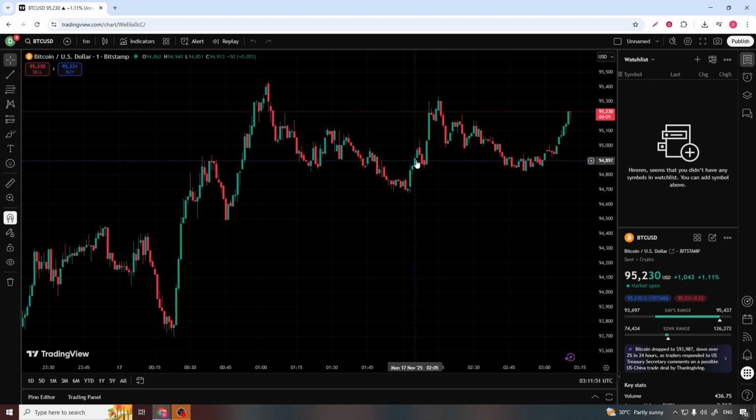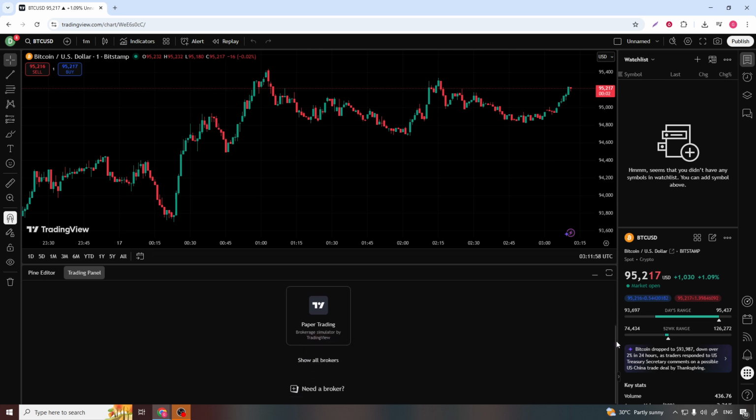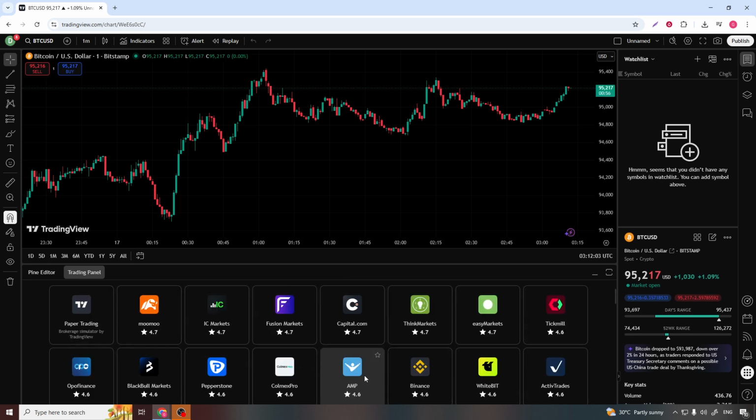Now that you have the Superchart open, look towards the bottom of your screen where you'll find the trading panel. This panel is your gateway to connecting with various brokers and executing trades directly from Tradingview. Click on the trading panel and you'll see a list of available broker connections. In this list, you'll find an option labeled Show All Brokers. Click on this link to expand the list and reveal all the broker options available to you through Tradingview. This is where you can connect your account with a wide range of brokers and enhance your trading versatility.